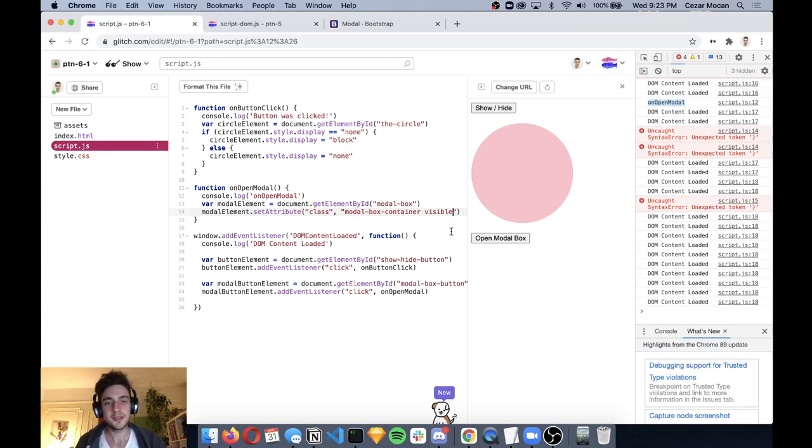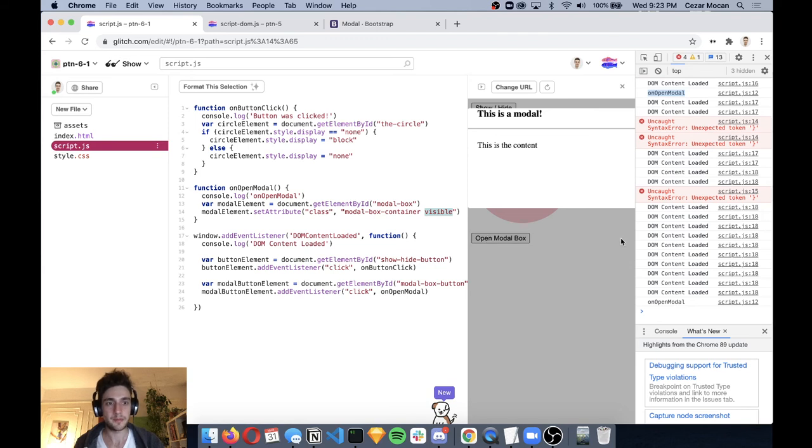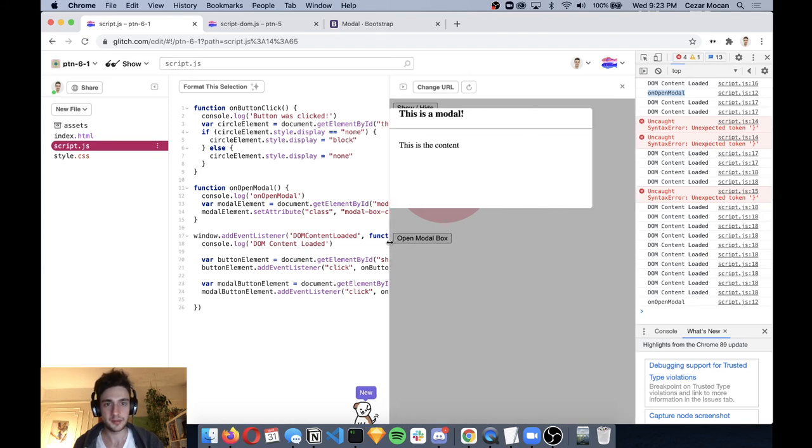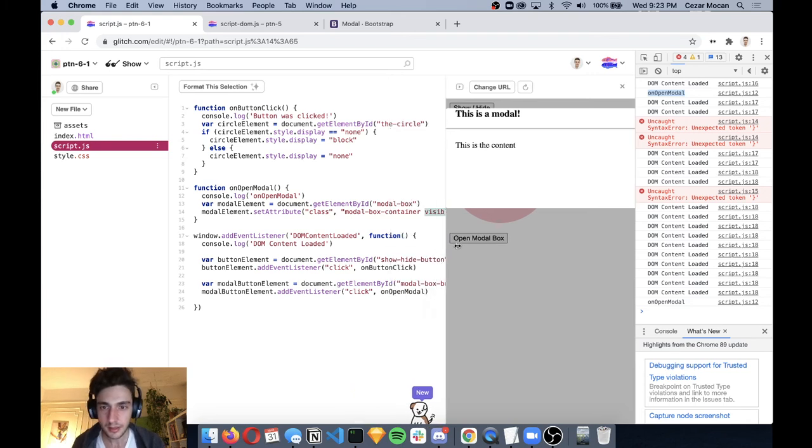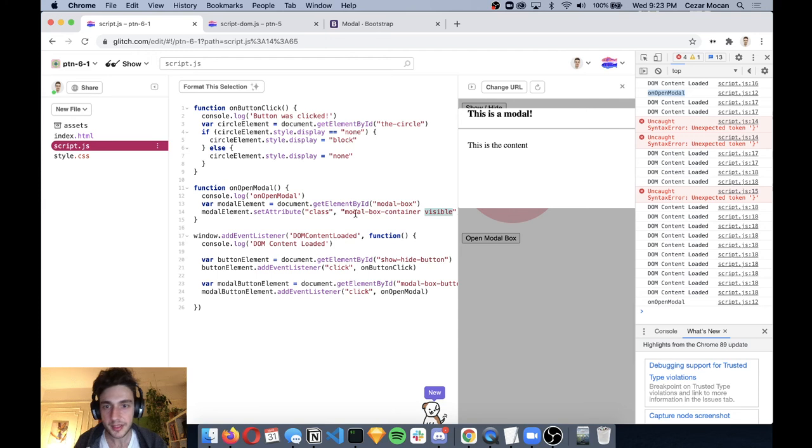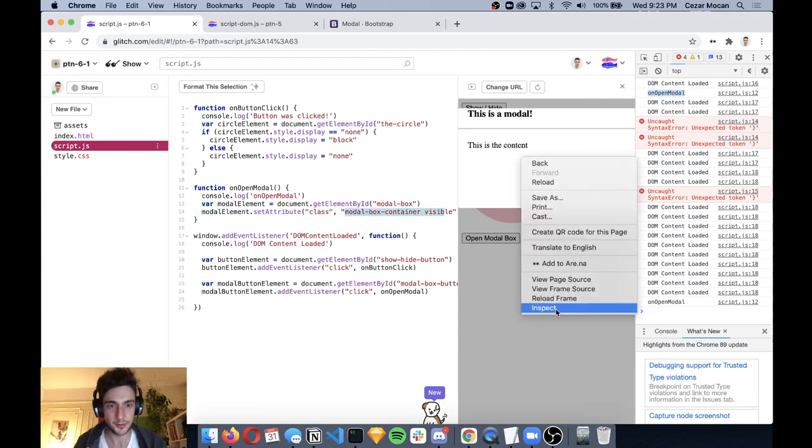Right, so what we did is whenever the user clicks on this button, we get the HTML element associated with the modal box, the whole container, and give it the CSS visible class so that it shows up. It's showing up a little bit funky because we might have messed up its CSS by setting the attributes. Let's take a look.